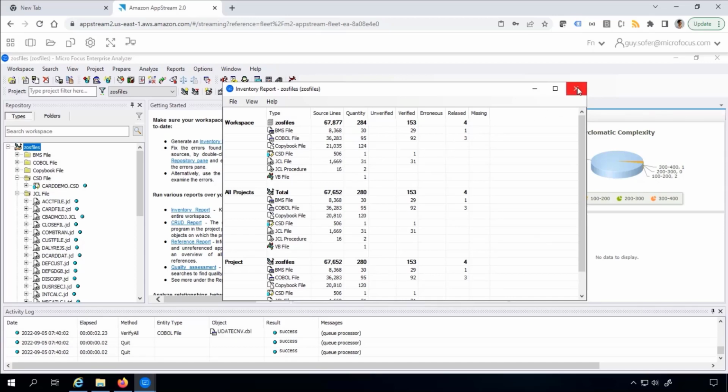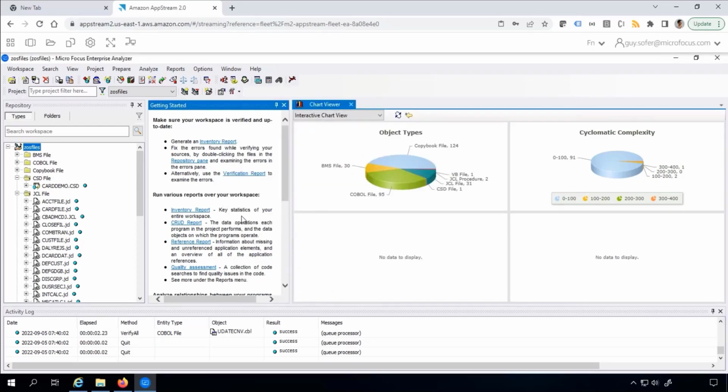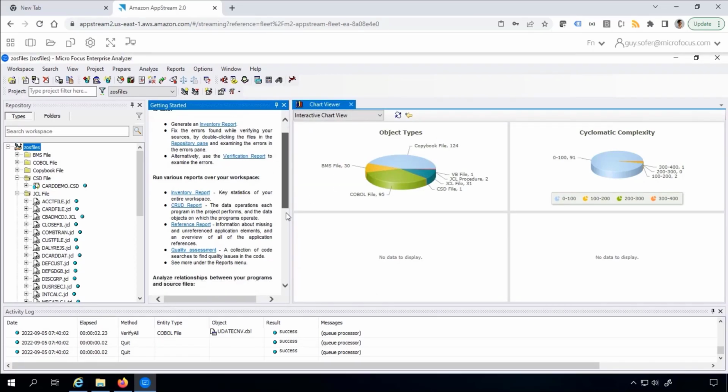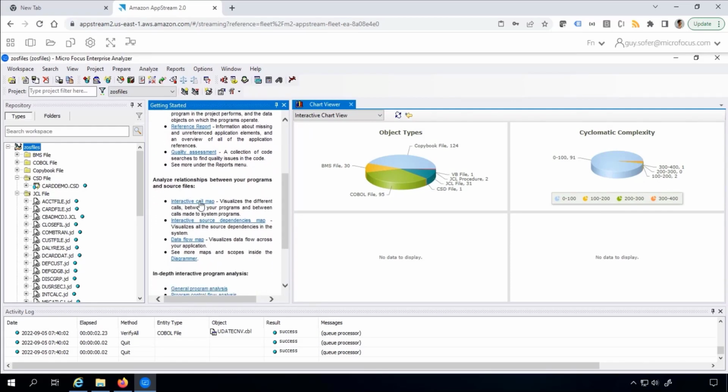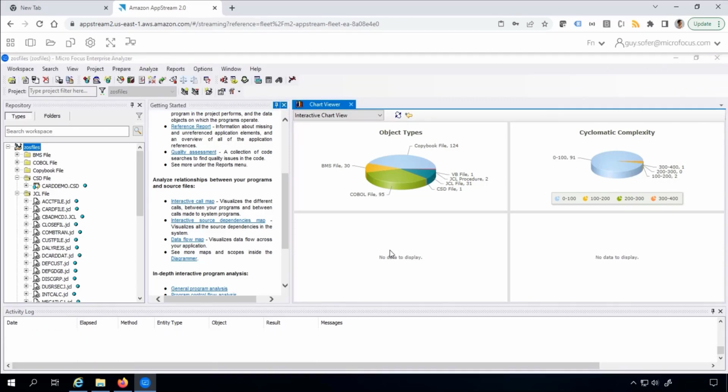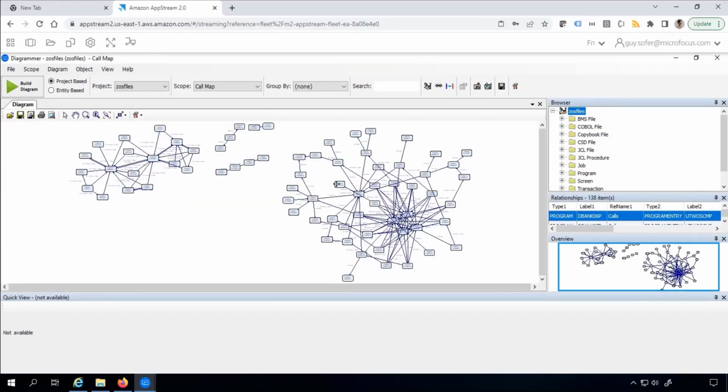But we also know that these files are a mixture of applications from the mainframe, and we want to focus on one specific application that we're going to migrate at the first stage. So let's look at the interactive call map. So very fast, we can see that there are at least 2 applications, maybe 3 in here.